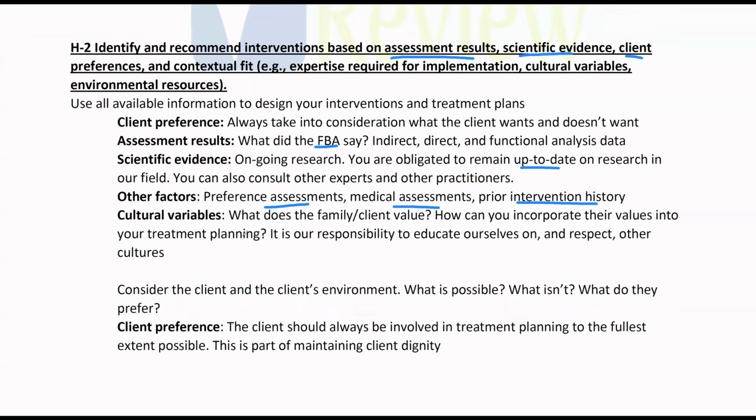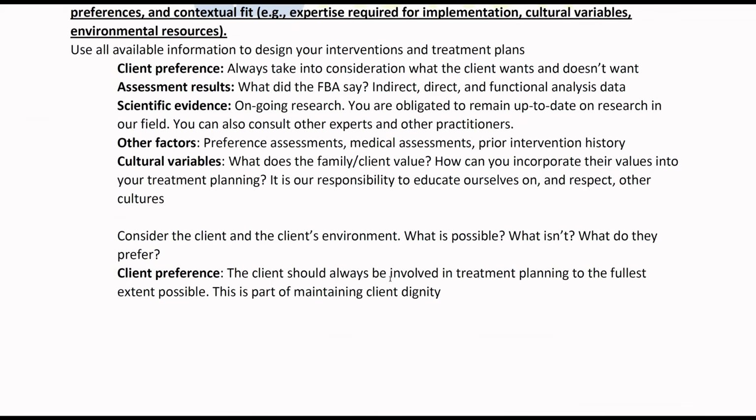Again, we're back to cultural variables. What does the family or client value? How can you incorporate their values into your treatment planning? We've got to respect other cultures. We've got to educate ourselves on other cultures. And then client preference, right? We've talked about it, but the client should always be involved in treatment planning to the fullest extent possible. You can see the heavy emphasis on culture and on client involvement and collaboration in this task list, right? We want to be empirical, but we're also very focused on the client's well-being.